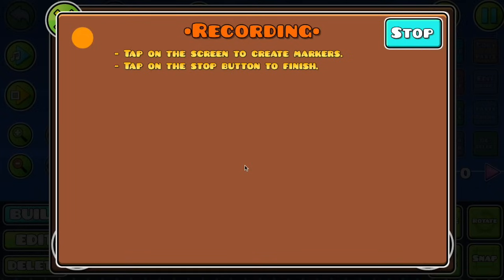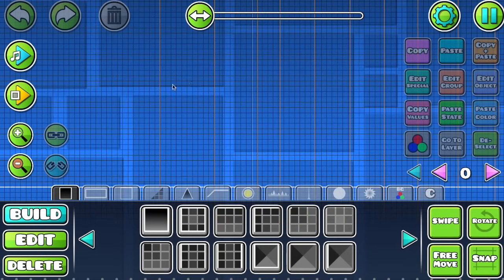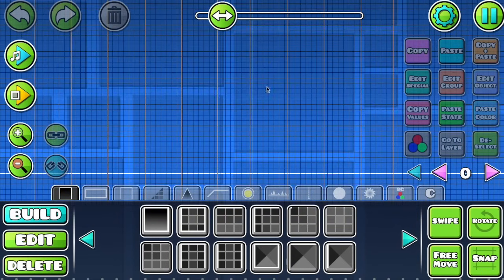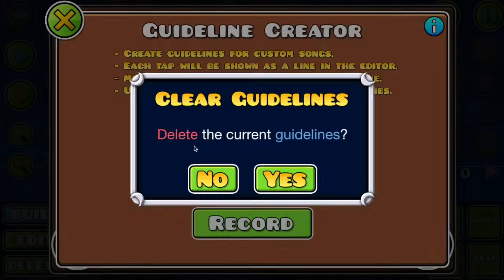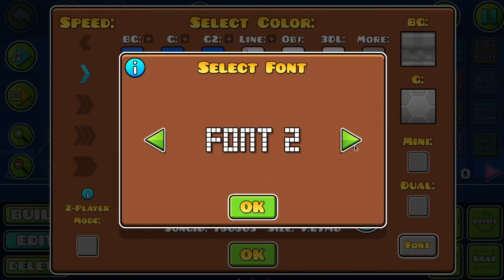Once you record, it plays the song, and once you tap the screen, it makes a line in the editor. This is good for sync, but I normally don't use this. Once you chose your song, you can change the beginning speed, game mode, size, color, and stuff. I also recommend to change the background and the ground. If you want to change fonts for whatever reason, you can also do that here.